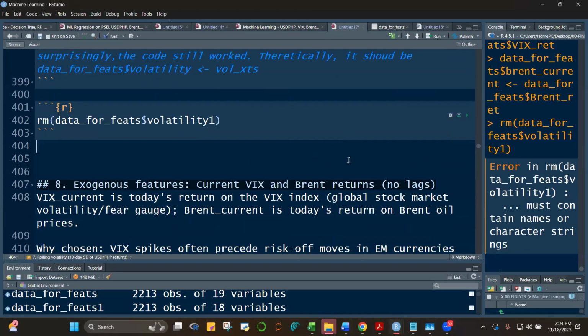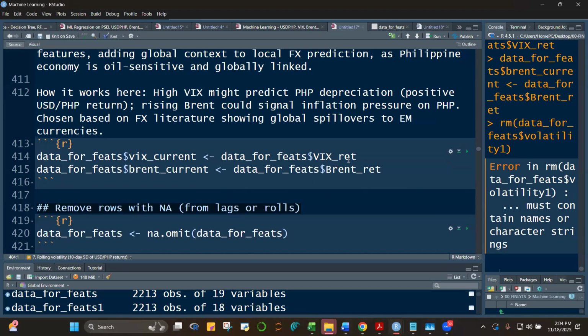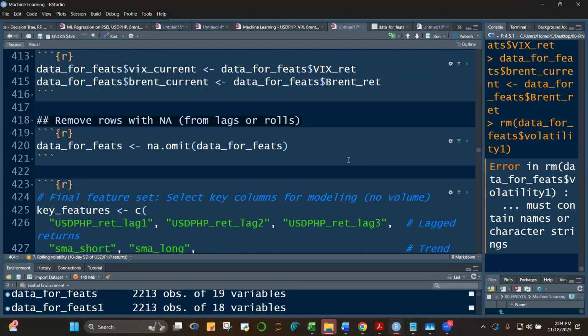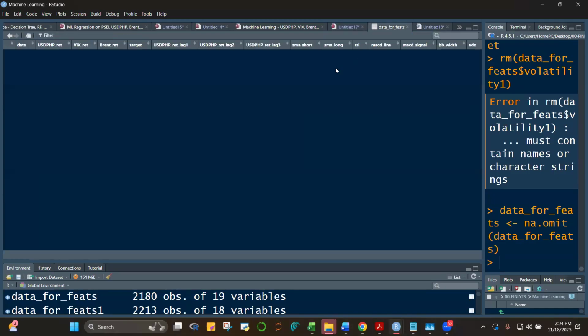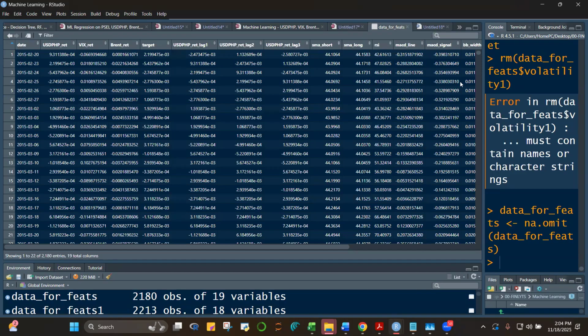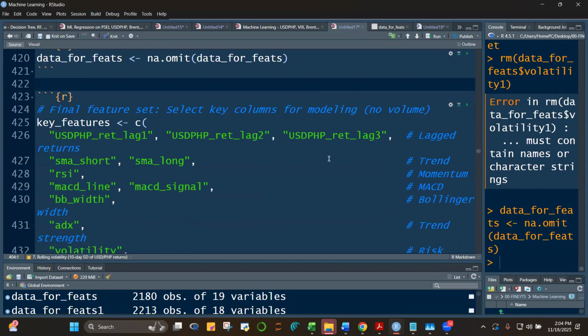And so anyway, I'll define the features class. Okay. So now we'll remove the missing values, the NA values from data for fits. Okay, so remove it. Okay, there you go. No more missing values. And then I'll define the key features here. So I'm creating this object, key features.